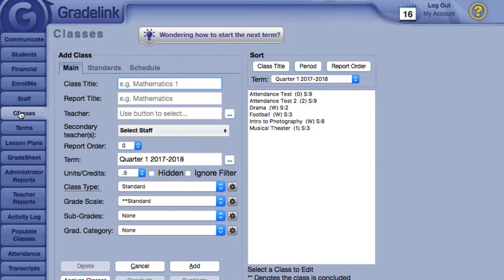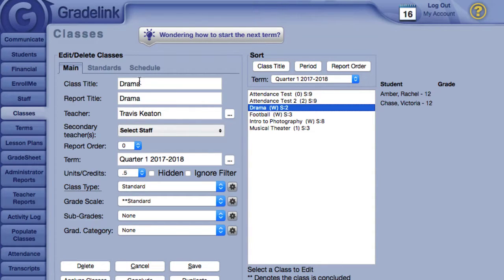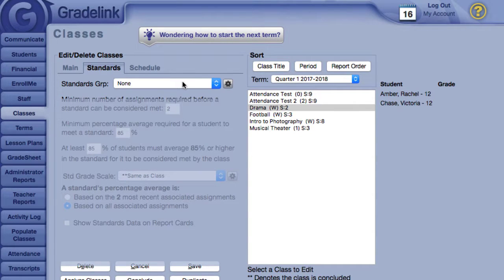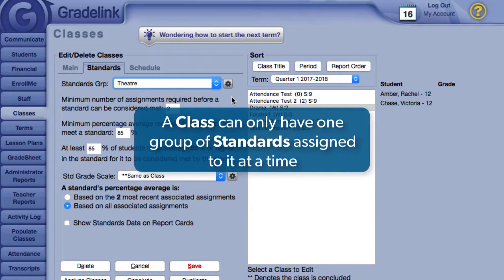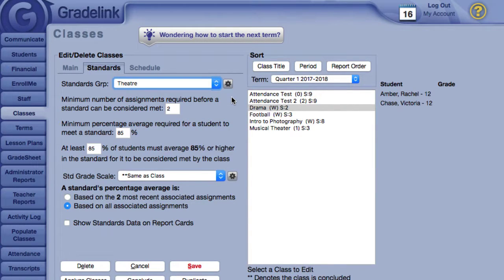To do so, make sure you're on the Standards page, and then select your group from the drop-down menu. Administrators should note that a class can only have one group of standards assigned to it at any given time. Once a class has standards assigned to it, assignments created for the class can contribute to meeting specific standards. Additional fields on the Standards page control how standards interact with the class.